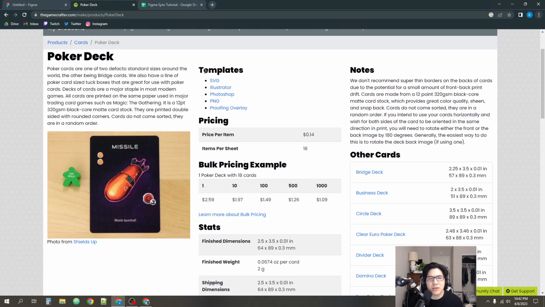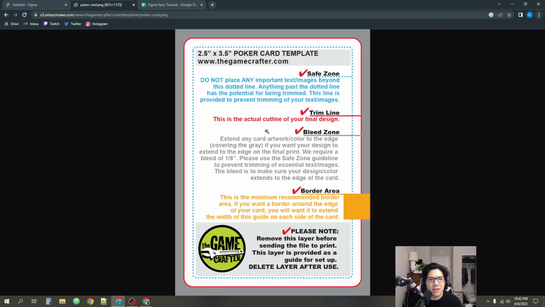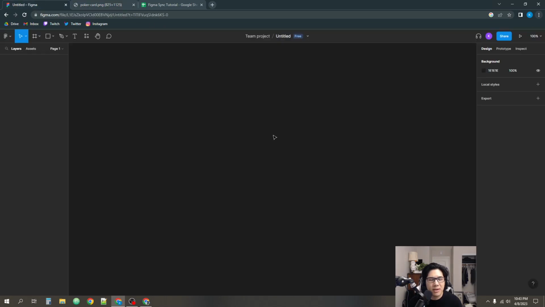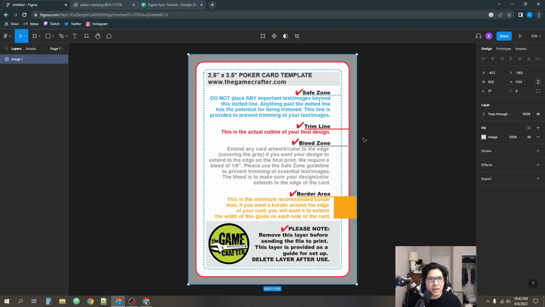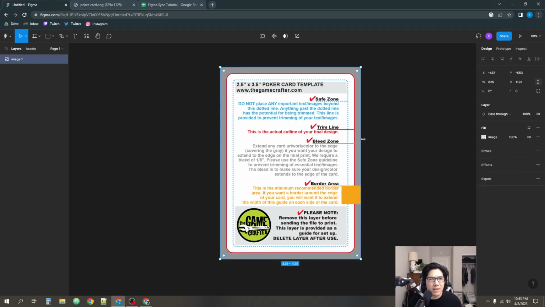The template will show you the dimensions of your cards used for printing. So I'm just going to get this PNG, copy the image here, and then go back to Figma and paste it here. So now I have this template, which is the dimensions of a card that if you're going to print it and submit it to The Game Crafter, you would need it to be 825 by 1125.